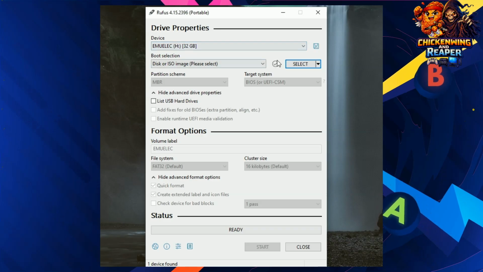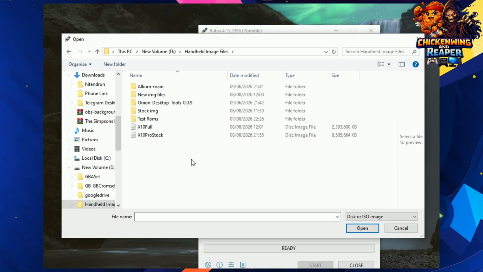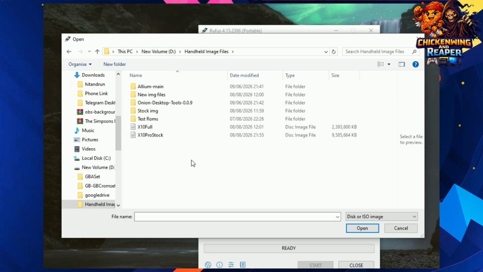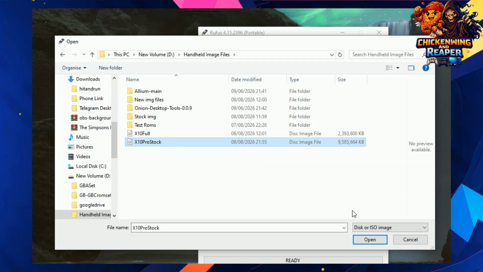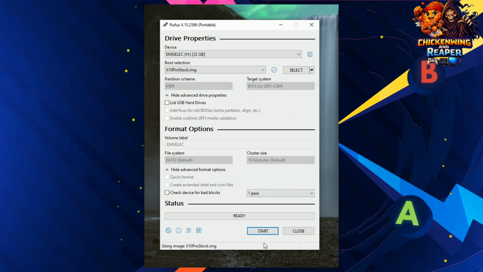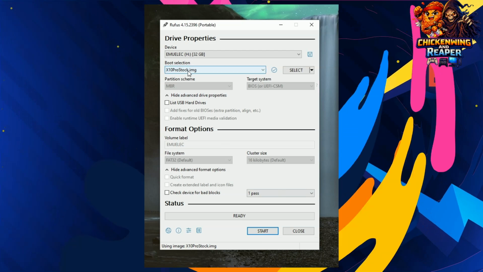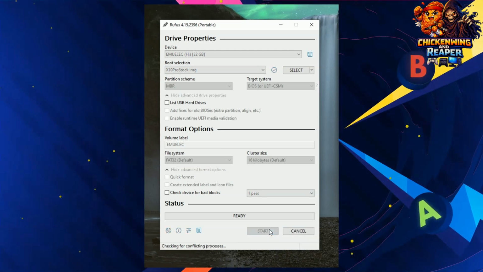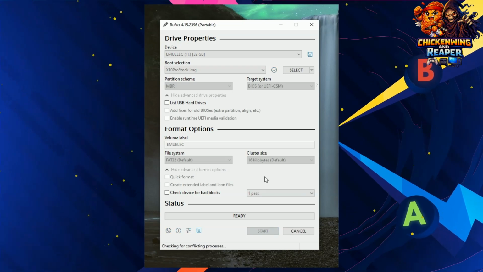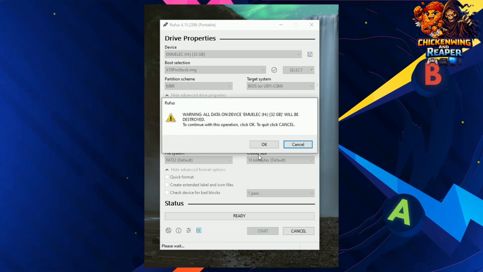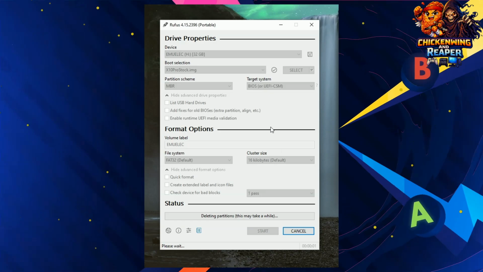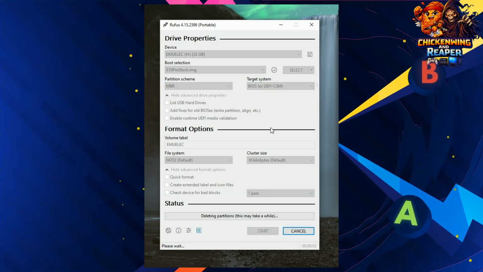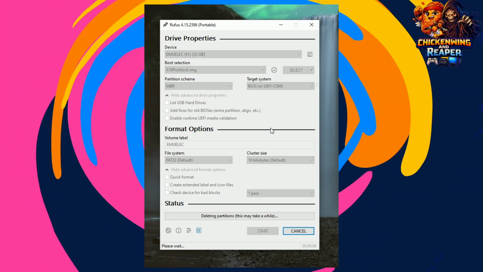Hit select and then locate your files. For you, if you're just doing it through the download folder, it'll be in your downloads. Select the file, hit open, and there it is up there in the boot selection. Hit start. As we've shown before, Rufus will erase any data that's on there, and also set up partitions and things. Then you just wait for that to go through. Because it's about 9 gigabytes, it will probably take about 10 minutes, something like that.